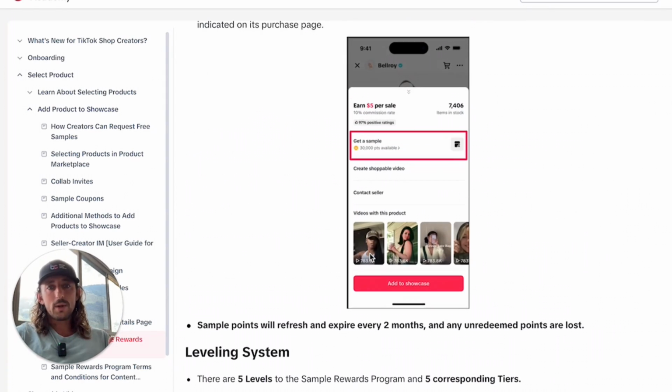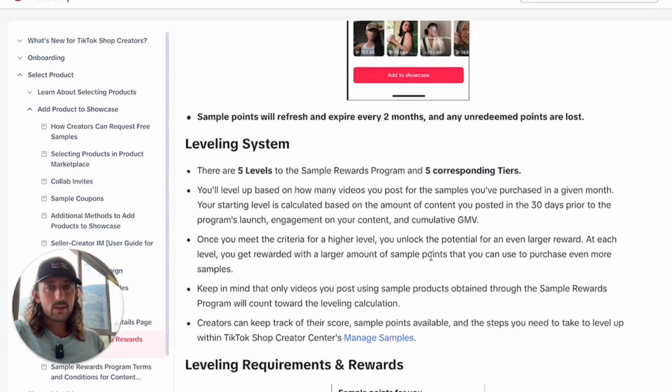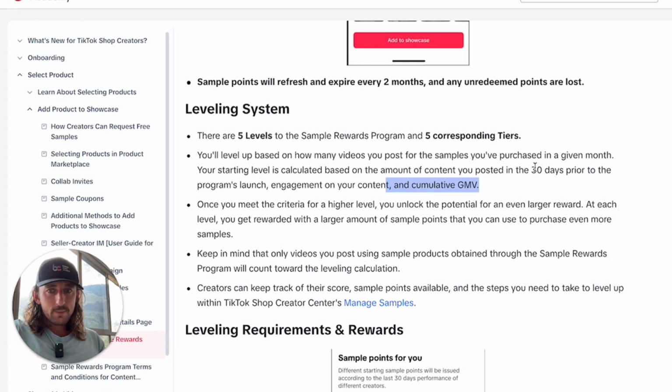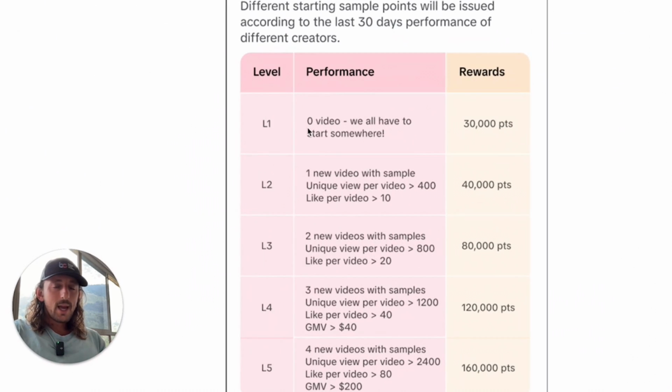And you earn points based on a level system, right? There are 5 different levels or tiers essentially, and it's all based on the amount of content that you're posting, the engagement, and the GMV. So I'll show you these different levels here. We'll zoom in. Everyone starts off at level 1, right? You have no TikTok Shop videos out there. You are going to receive 30,000 of these free sample points that you can then go use to redeem for free samples. Once you have one video that you've posted with that sample, at least 400 views, at least 10 likes, then you'll receive 40,000 points.